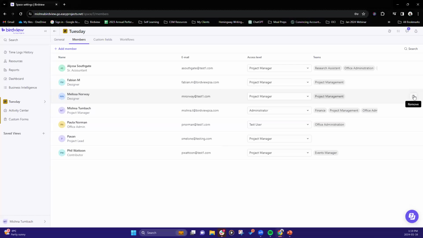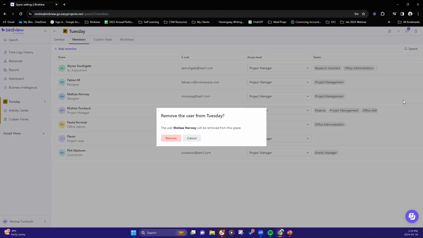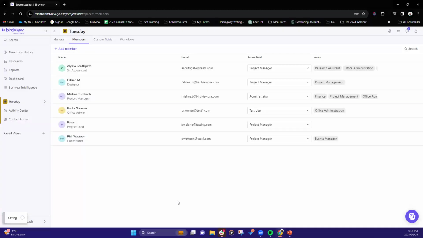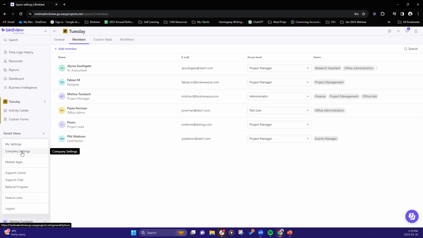Now, if you want to delete them, you can certainly do that. So I'll go ahead and delete Melissa because in this particular space, I don't need her. So the user Melissa will be removed from this space, but she will still stay globally. So we're going to say remove. So deleting a user here does not automatically delete a user in your company settings here.